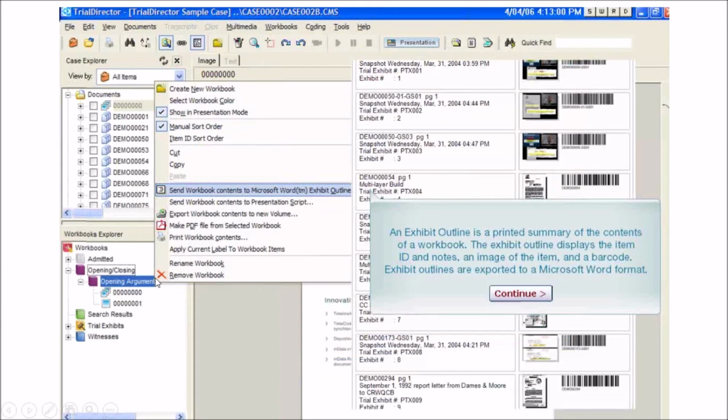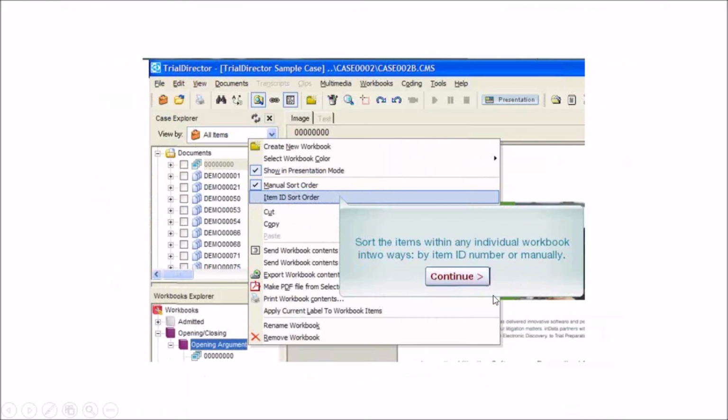So if we want to, click right button click on that folder, it gives you this pop-up menu, and you can send the workbook contents to a Microsoft Word exhibit outline like you see over here. And it includes barcodes as well, and the IDs. You can sort the items within an individual workbook in two ways, by item ID, or you can just manually organize them.